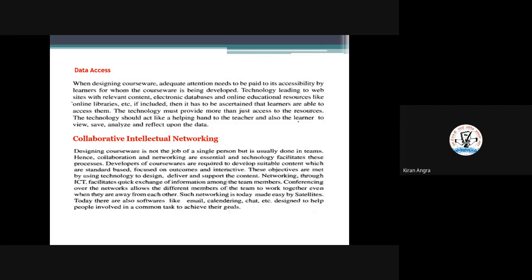And important is, if we have these online libraries or online data, how the learner can assess this. It should be, because this helps to save time and to analyze and reflect upon the data, means how you can assess the data available and form the course. Second is that by assessing that data, you frame the course.